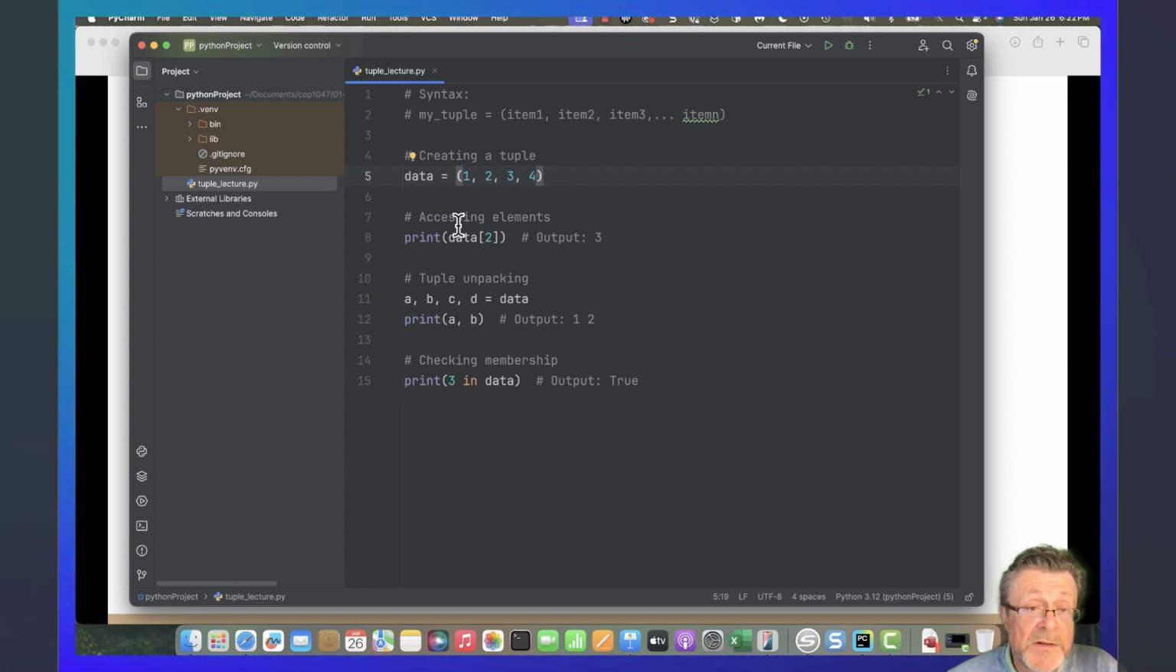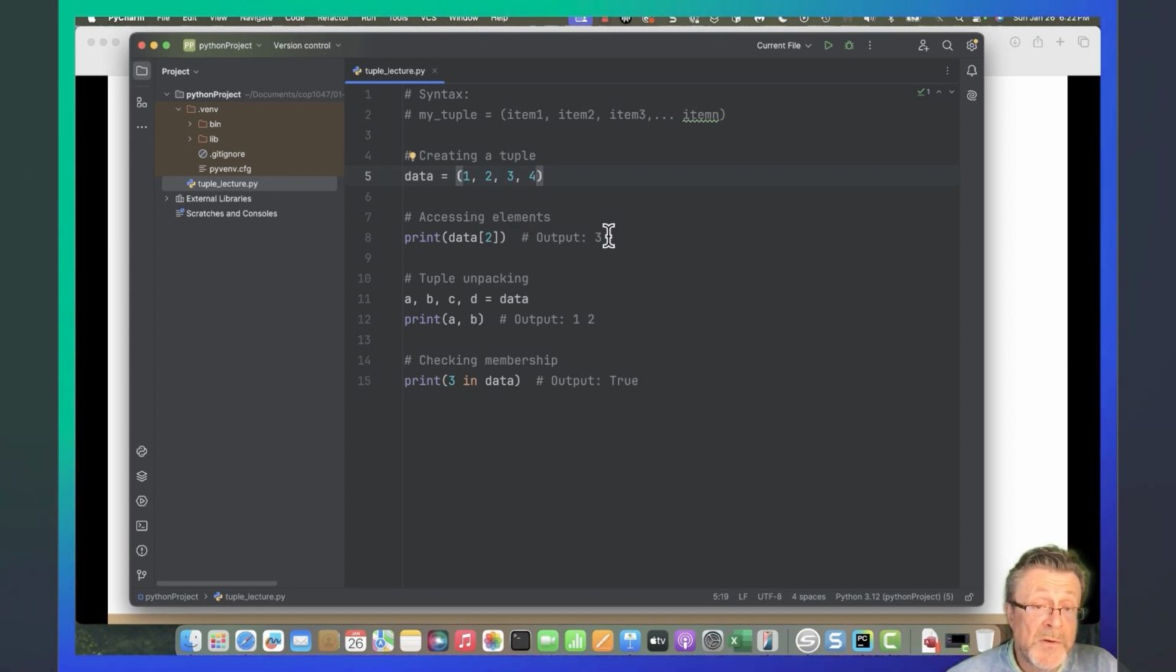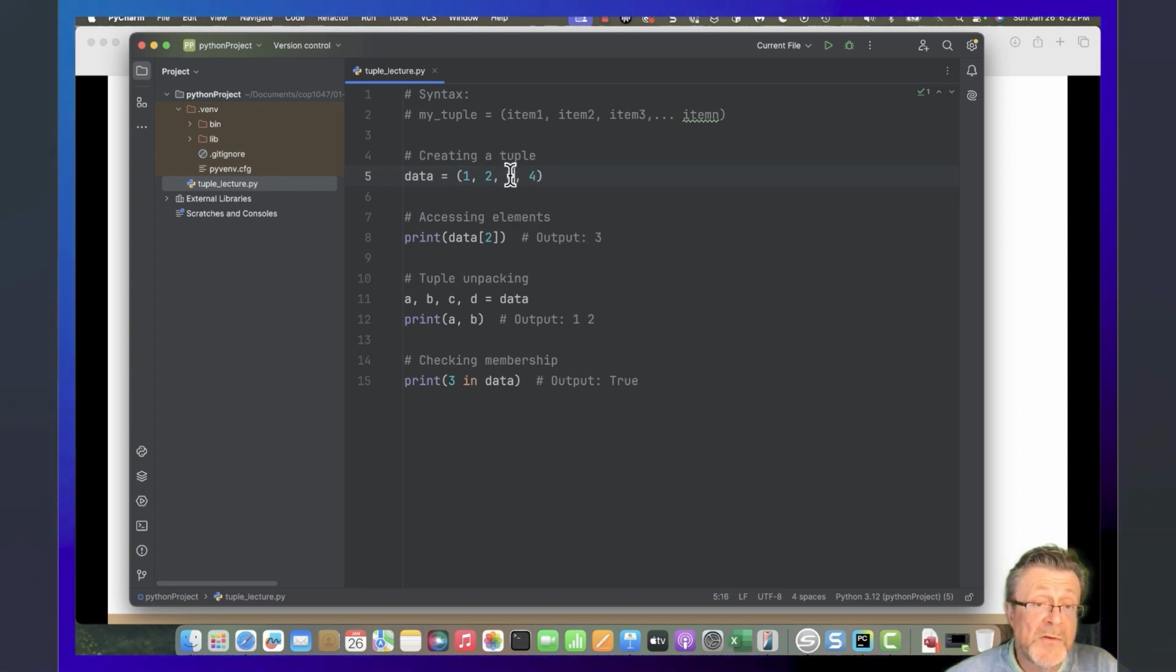Just like with lists. If I want to access the element in position 2 and display its contents, that's what I want to do. And this should output number 3. This should output value 3.